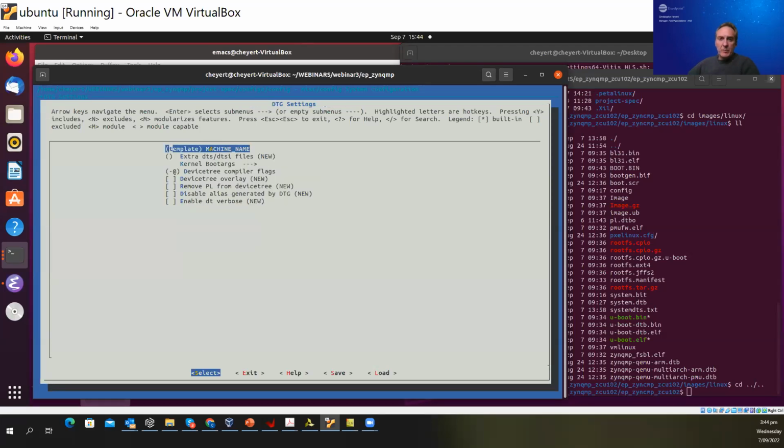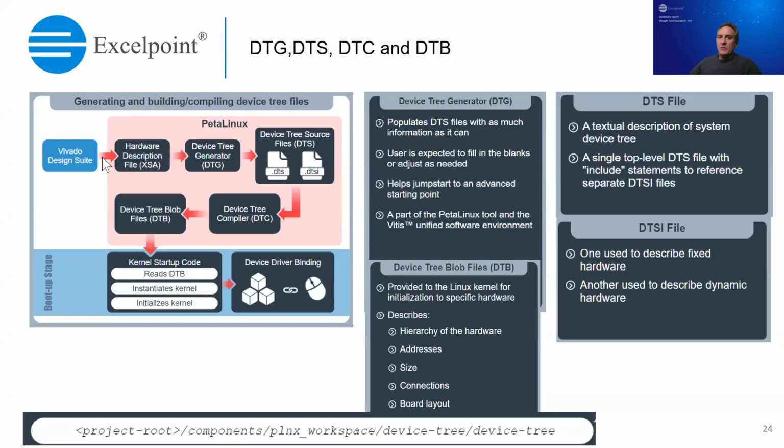I'm going to go back to my slides because one question has come in around this, and I'm not saying this is going to answer your question in particular, but let me pull up my slideshow again. So in this picture, you'll see the process of generating the device tree files using the Petalinux tools.